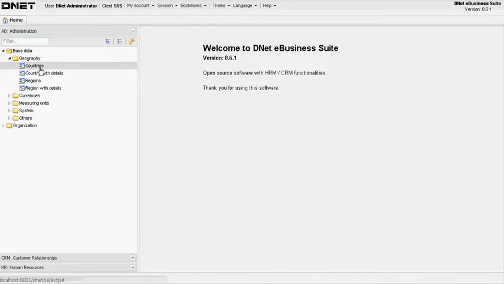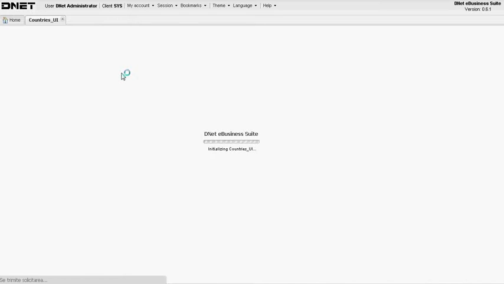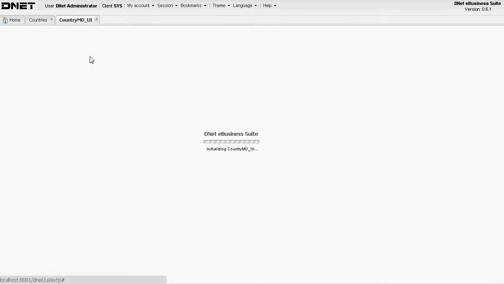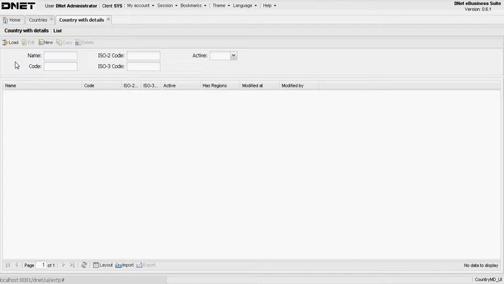Let's open user interface, countries, and let's open one more, country with details. A data control is, very simplistically speaking, from the user interface perspective, a set of views which in a synchronized way operate on a certain data source.